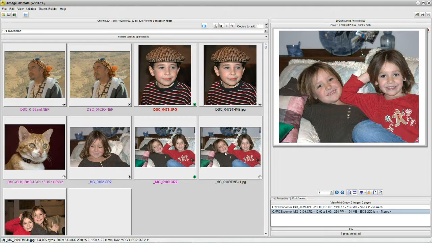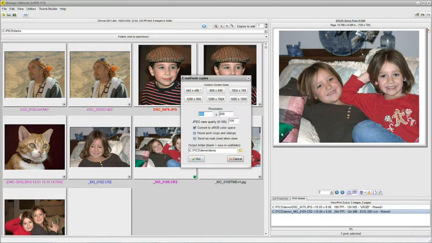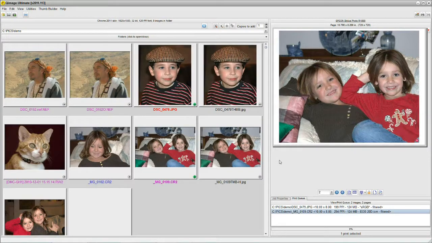So one more point to make, and that is you can put many images in the queue. If you had 25 images you wanted to bring into the club meeting at 800 by 600, you could put 25 in the queue, right-click, say create email website copies, make sure you've got 800 by 800 in here, say go, and that's all there is to it. Hope we answered your question, Paul, and thank you very much for writing into us.